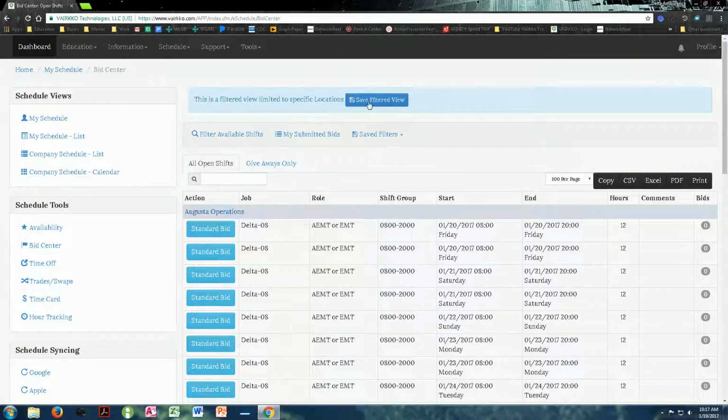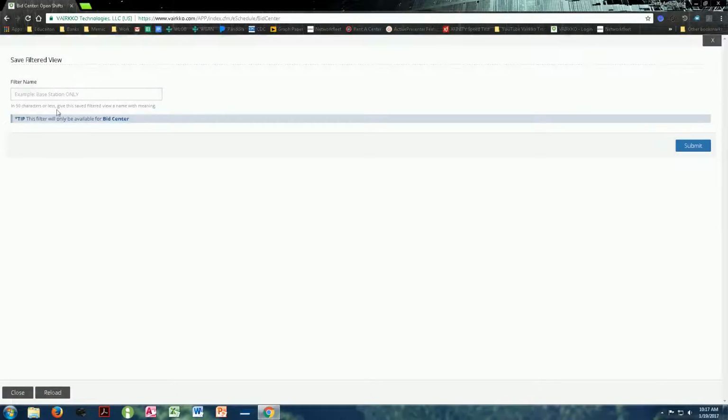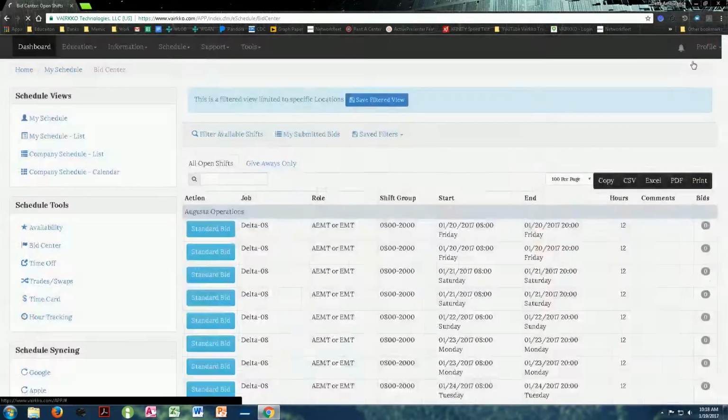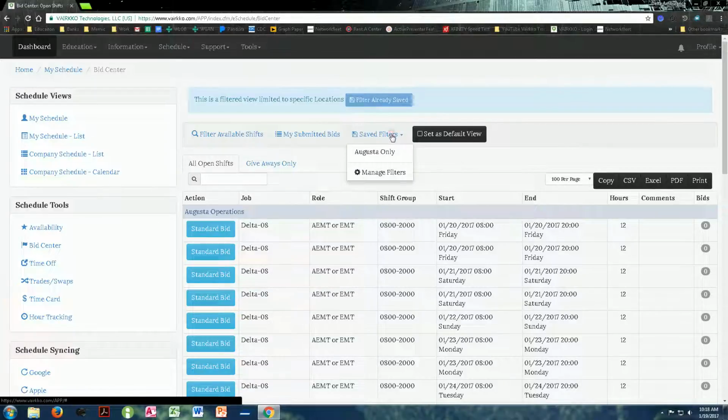Now at the top, you'll see a button has appeared that says Save Filtered View. So you click on the filtered view. Okay, it's going to ask you for a name, so you type in a name, Augusta only, and you click submit. And it'll tell you that it has successfully saved this filter. You can hit the X up here to get out of the screen. All right, and now if you click on the save filters, you see Augusta only is here.